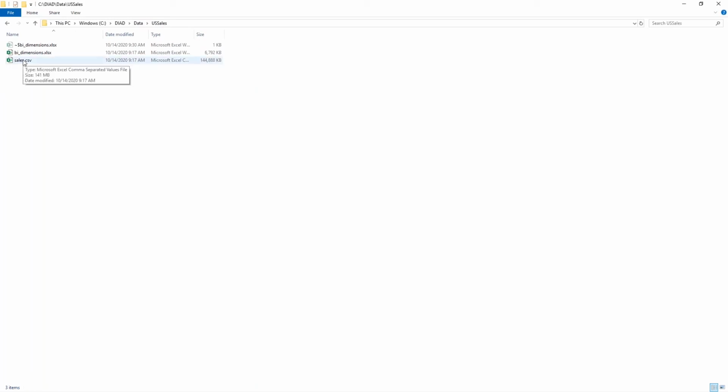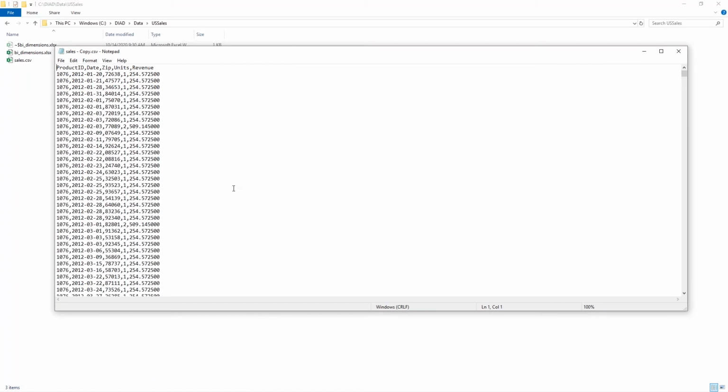Now, please don't click on the sales.csv file. I've got a sample of that. That file is a comma separated value data set, but it has over 4 million records in it. And if you try to just double click on it and it opens in Excel, it could slow down your machine. So here's what the actual CSV file looks like.